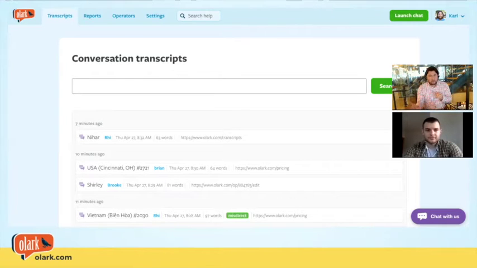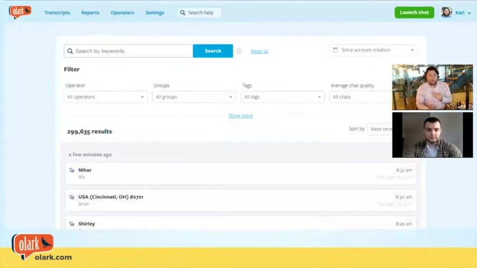But what we've been doing is we've been hard at work in revamping the entire back end of the chat transcript search functionality. And so launching very soon is this newly redesigned search functionality within the transcript. So this, starting in a few weeks, is going to be your new transcript screen. And you'll see right away there's more options in terms of searching.